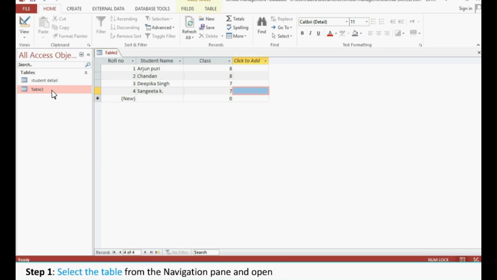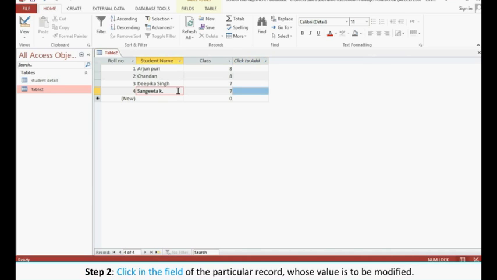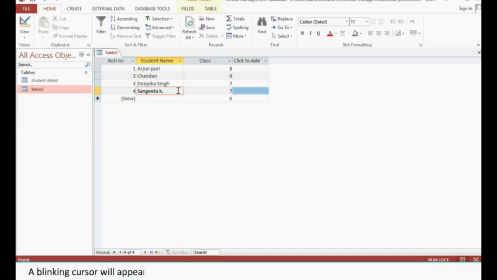Select the table from the navigation pane and open it in the datasheet view by double-clicking on it. Step 2. Click in the field of the particular record whose value is to be modified. A blinking cursor will appear in the cell. Make the desired changes in the data or enter the new field value. Step 3. Save your changes.